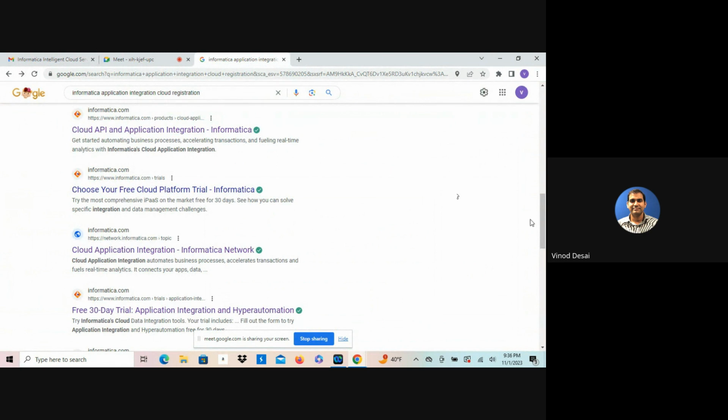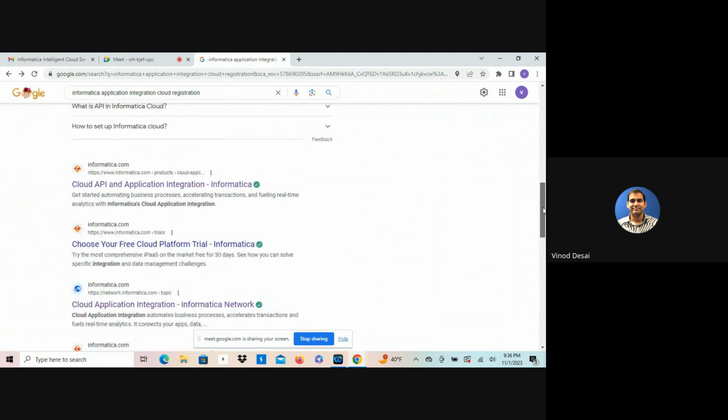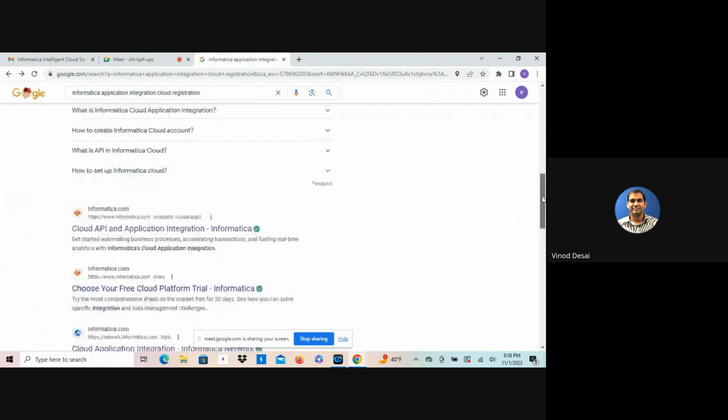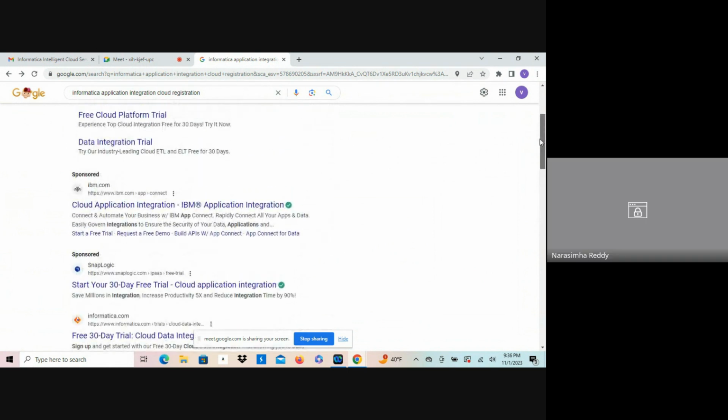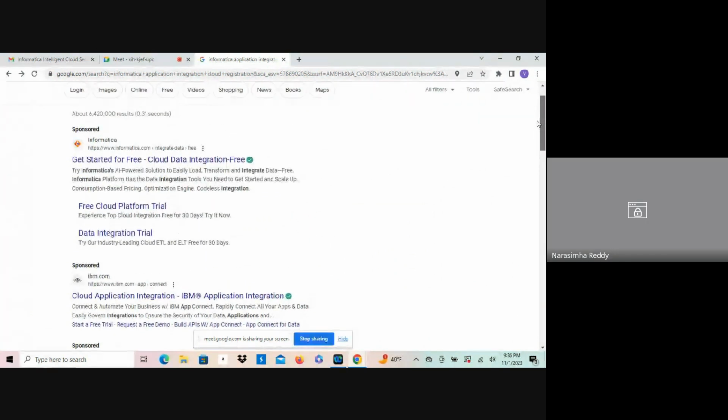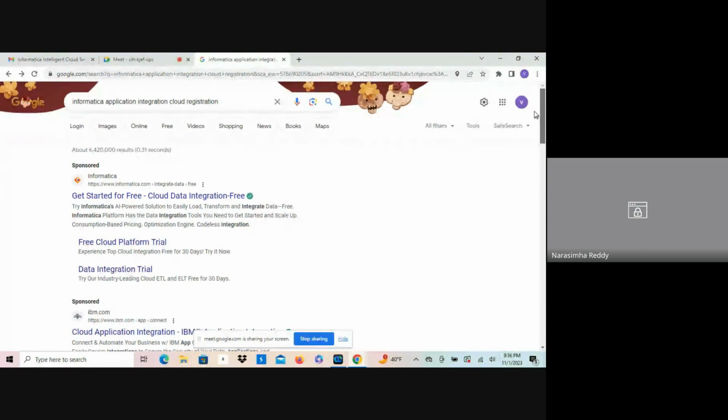I think I have access to application integration also. Oh, in the link itself, you're saying. Okay, got it. Yeah, from the link, right? If we are able to say application integration, which means you have it.